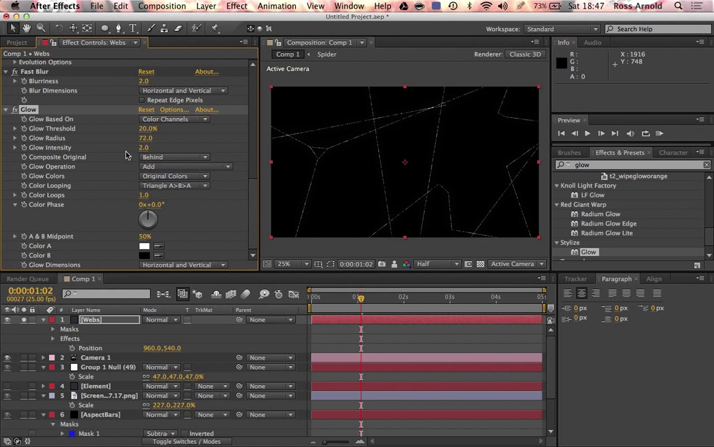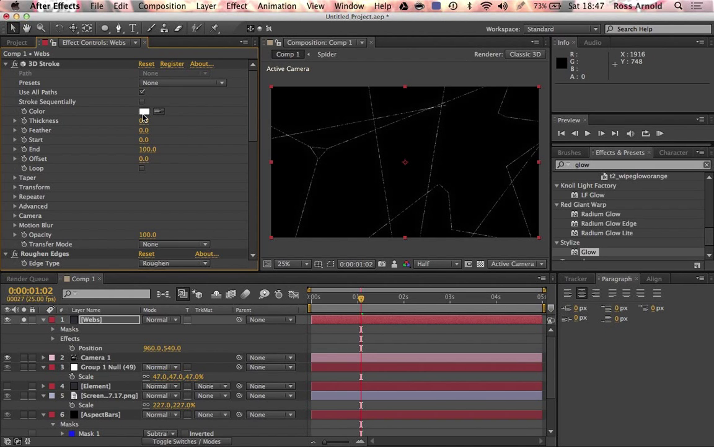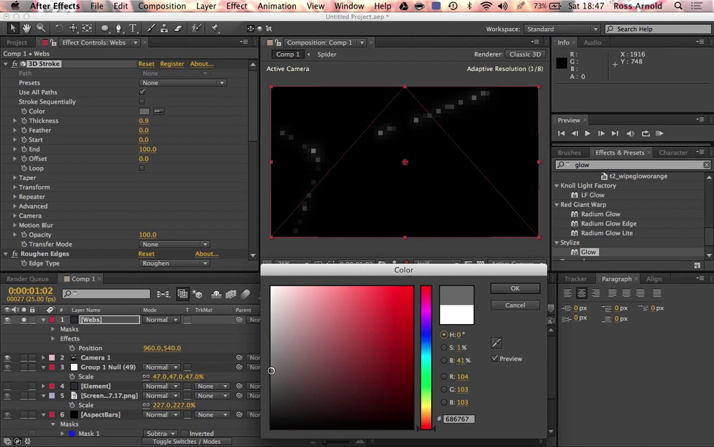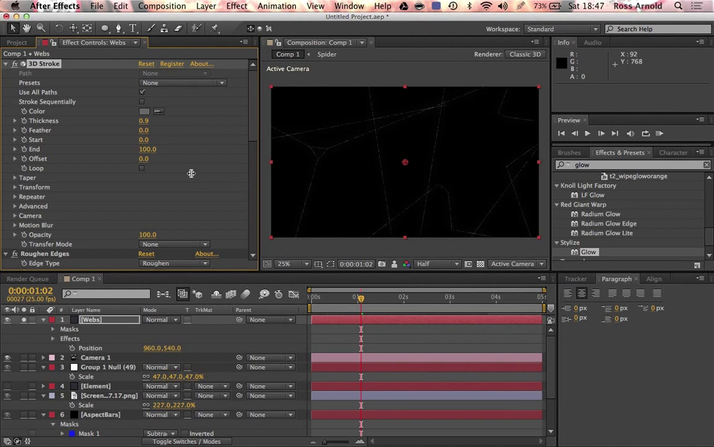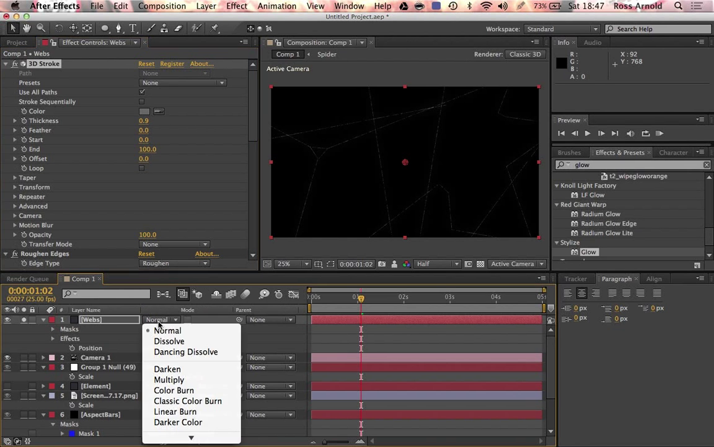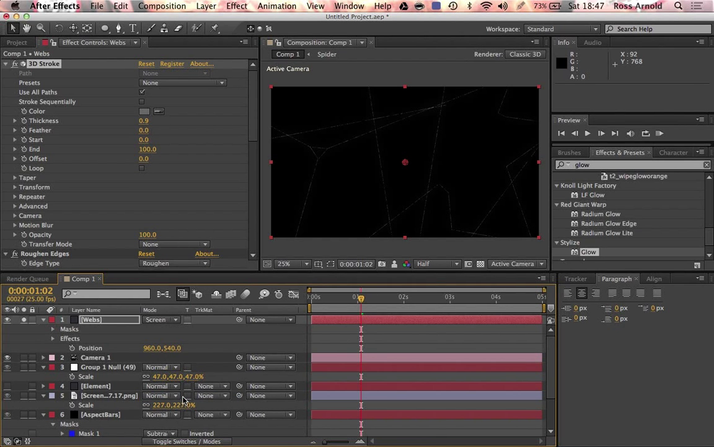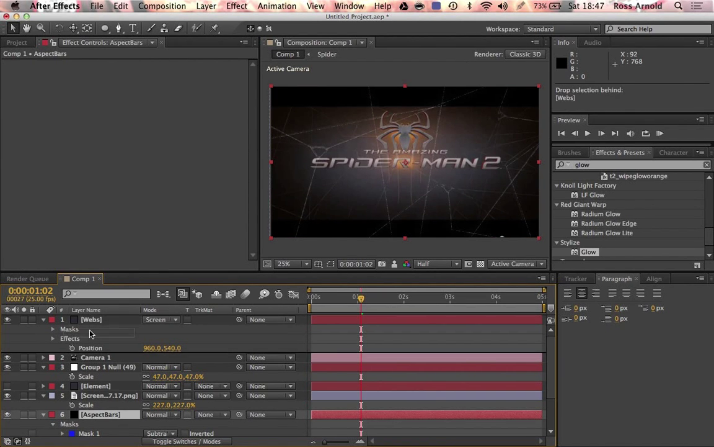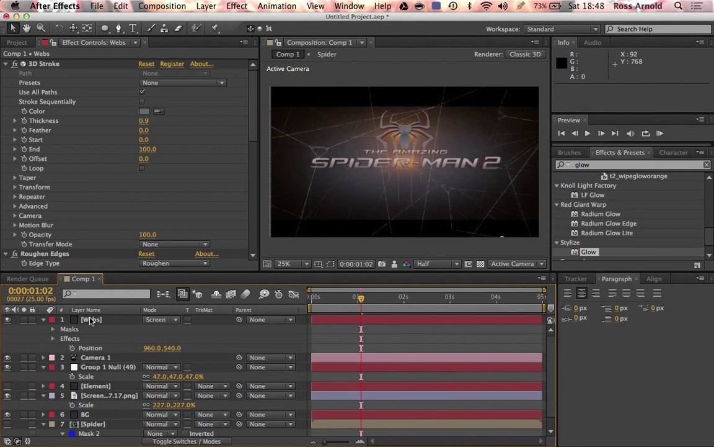And I'm also going to change the colour of the webs to a very greyish colour, because they shouldn't be really white. So change them to a grey, and then that looks kind of cool. And then I'm going to add them as a screen transfer mode, unsolo that. That looks okay. I'm kind of happy with that. Okay, I'm just going to delete these bars and add them in again at the end. Honestly.